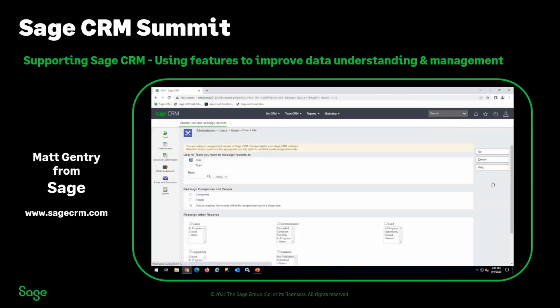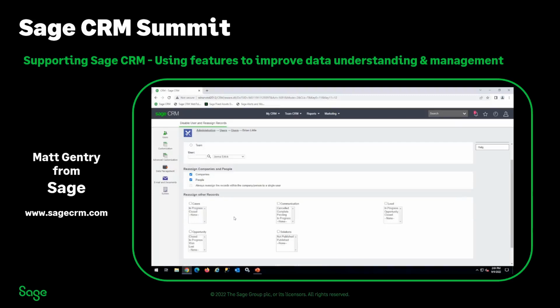So we'll go ahead and hit the reassign button here. Since we know that we are going to be reassigning this to a user and not necessarily a team, we'll keep the radio button for user selected. We'll hit this lookup button here, and you can see this populates this full drop down here. And Jenna Ehrlich is the person that we want to reassign these to. We want to make sure that we get all companies and all people that were assigned to Brian to now be assigned to Jenna. The other thing we know is that since Brian was on the sales team, he does not have any cases, he does not have any communications, nor does he have solutions that we need to transfer.